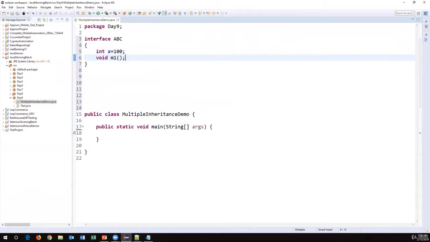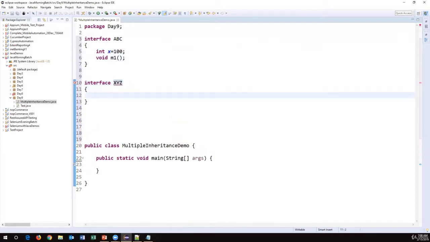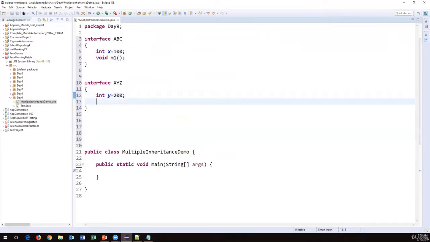So this is one parent. Now I'll create another parent, interface xyz. This is also another parent, interface xyz. Here I'll say integer y is equal to 200. So this is another interface which contains a variable called y, and one more abstract method, void m2. So these are two interfaces.